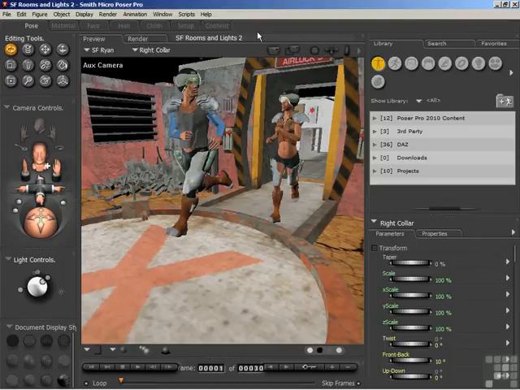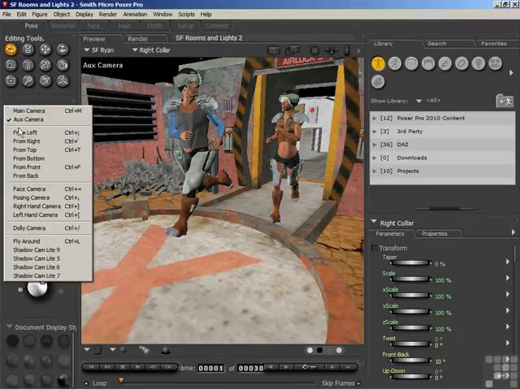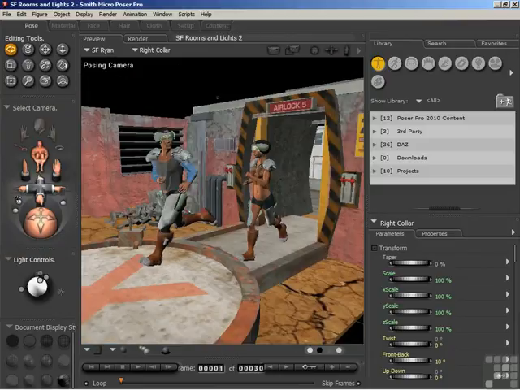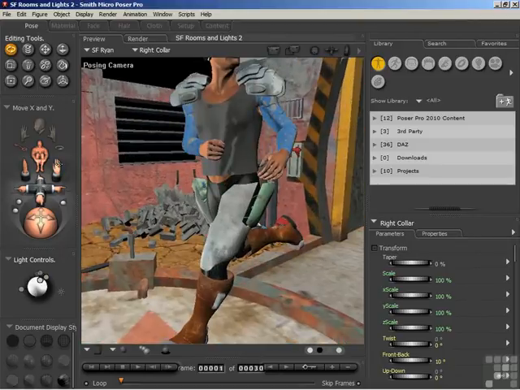Back in the science fiction room, I'm going to use the direct manipulation tool to work on the pose of the Ryan figure. So I'll focus on Ryan by dropping down the camera menu here, selecting the posing camera, and then I'll just zoom in on Ryan so I can see the parts I want to work on.